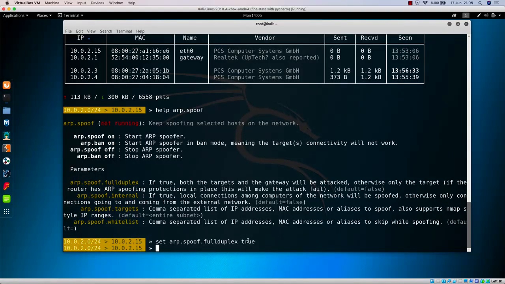Let's go to another parameter. We have some internal parameter and we have some targets. Obviously, we're going to change the targets later on because we want to specify a target to run this attack on. But before that, you can take a look at arp.spoof.internal. If this is true, local connections among computers of this network will be spoofed. Otherwise, only connections going to and coming from the external network. By default, this is false. You can use the same command in order to make this true.